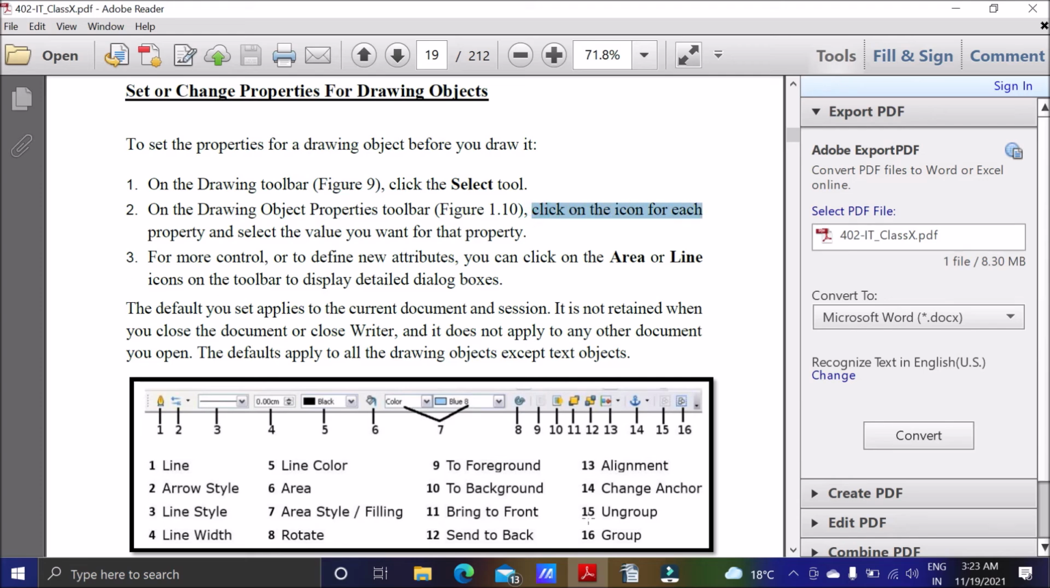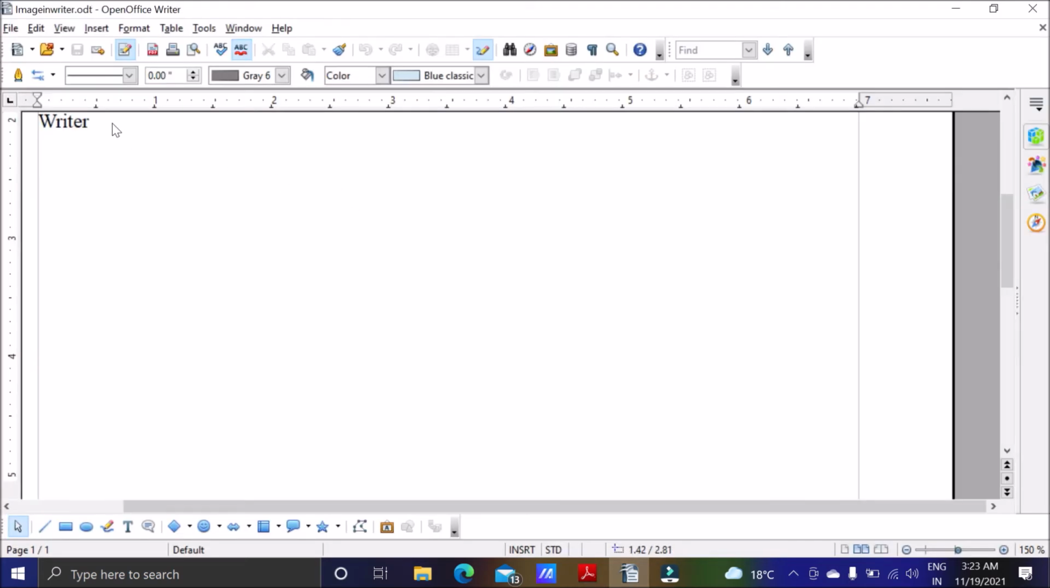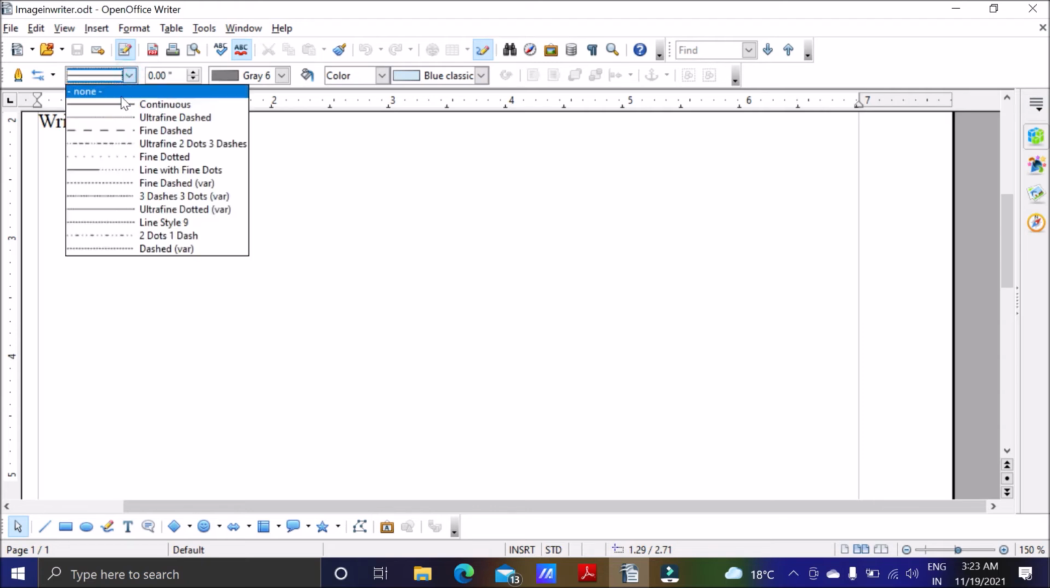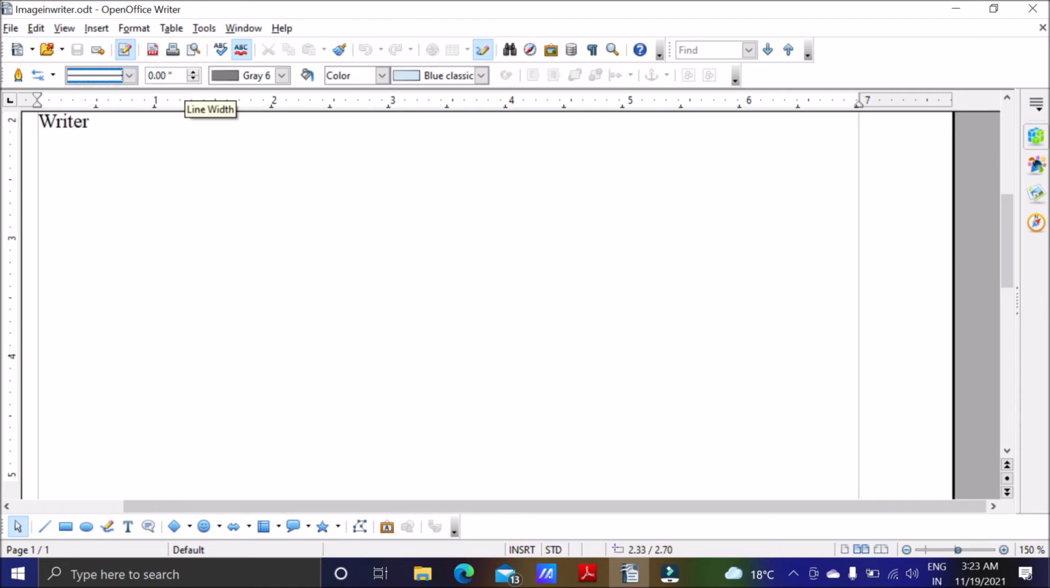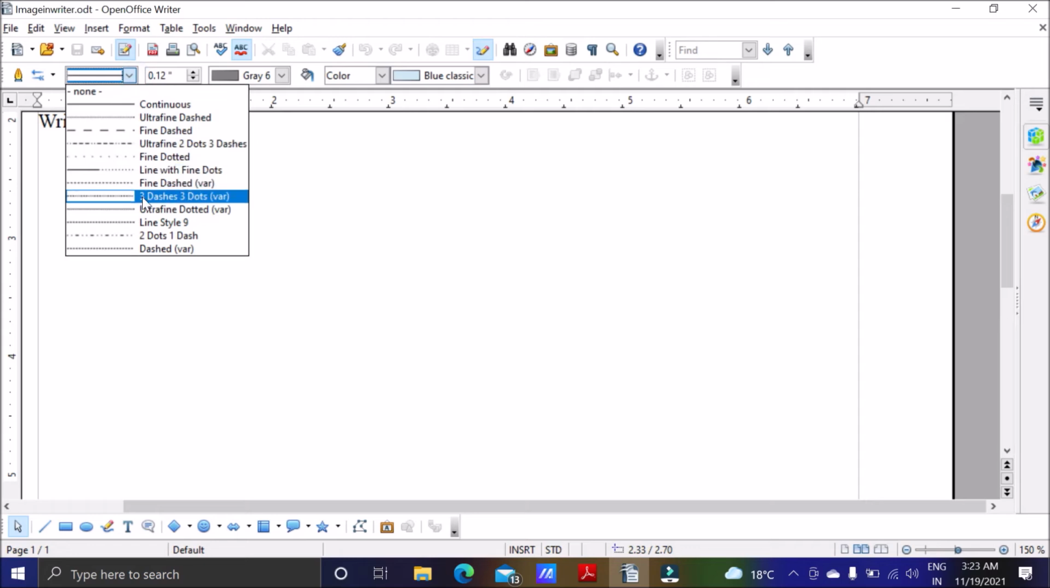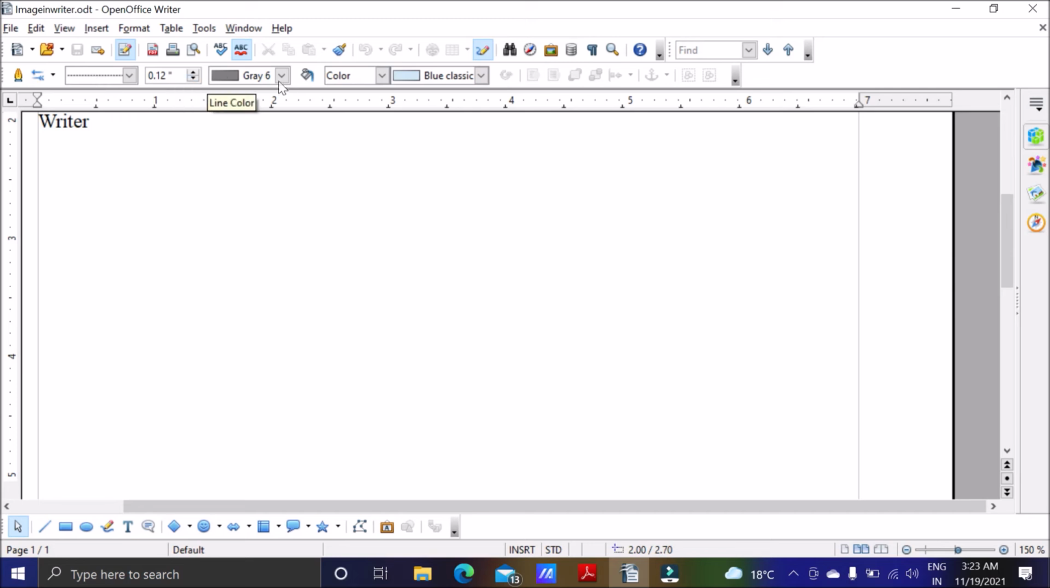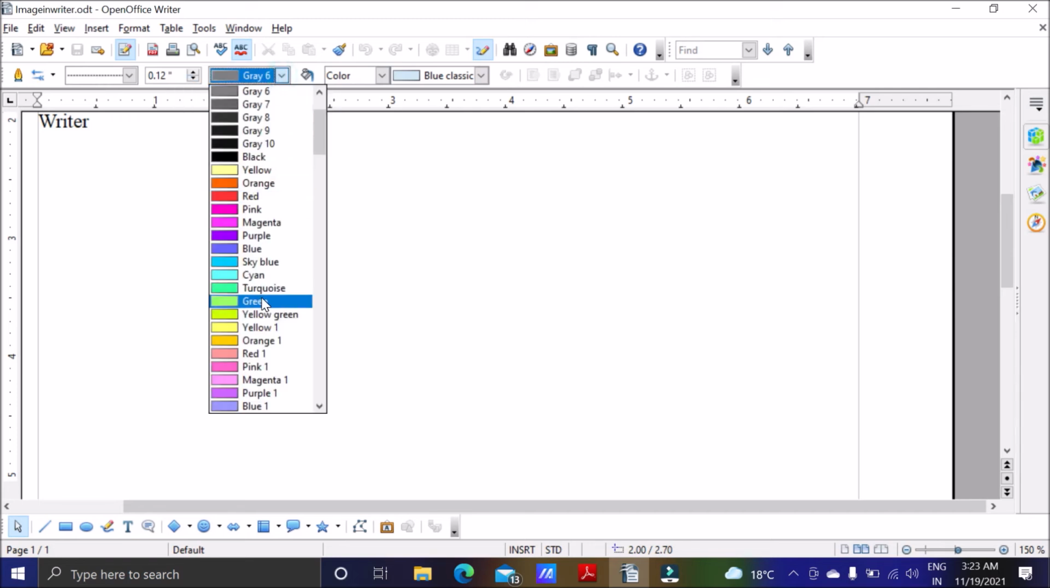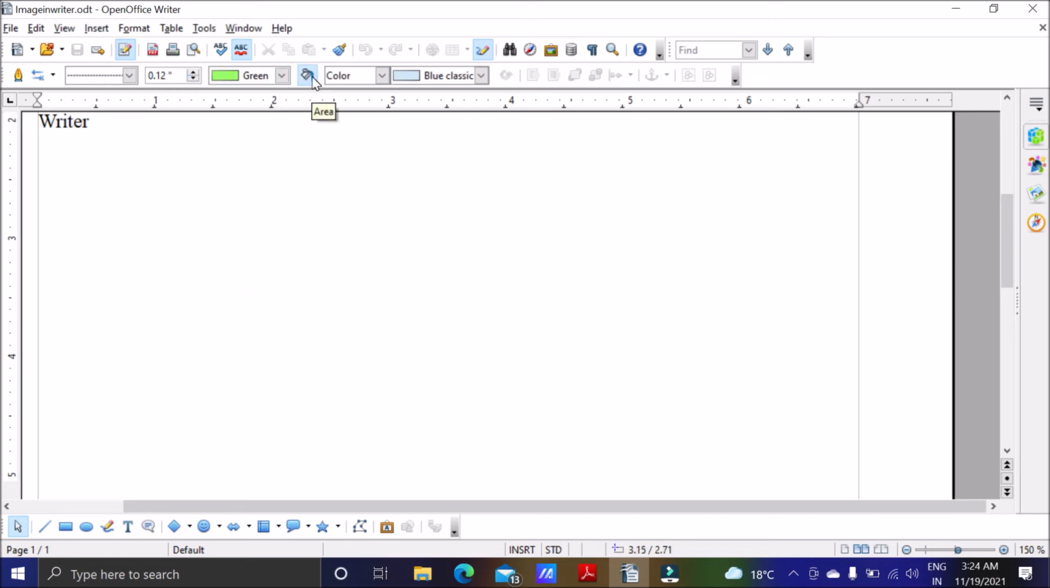Here you have to click on the icon for each property. There are so many property based icons, like you can change the line type from here, border. You can select the length of the border, width of the border from here. Sorry, you can change the width from here. Suppose I want to go for this type of border. I want the color to be green. Color of the border to be green.